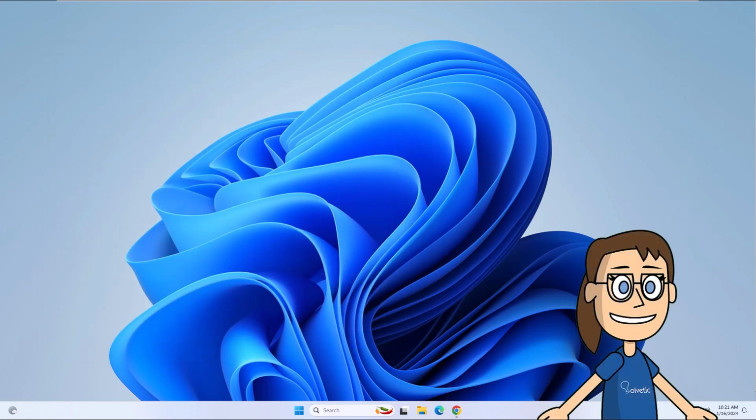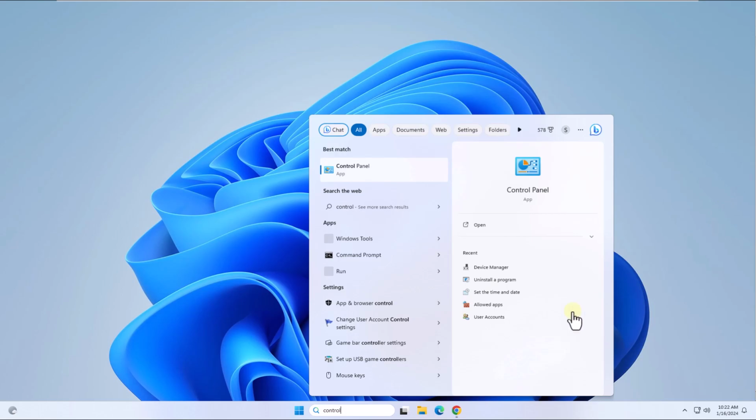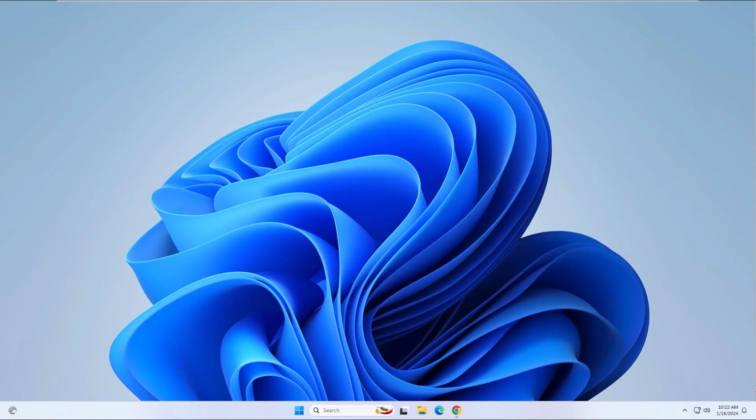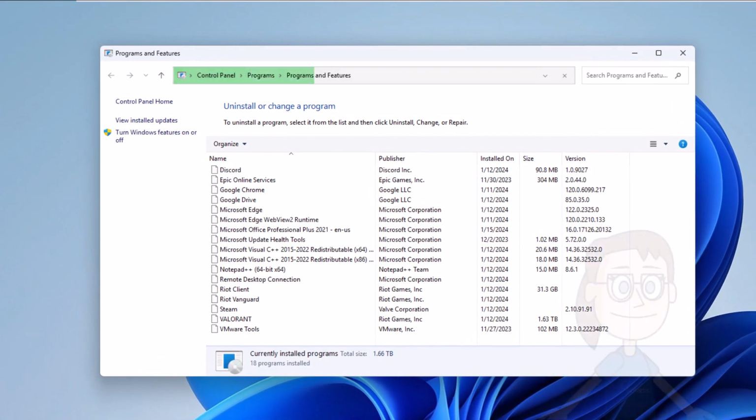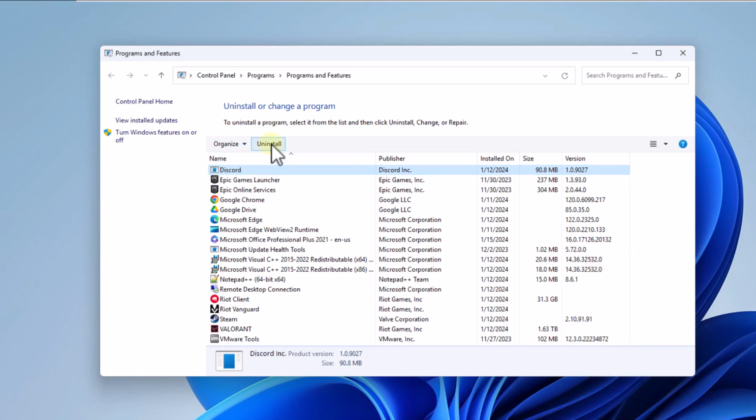After this, in the search box, enter Control. Click on the Uninstall a Program option. Now select Discord, click on Uninstall, and wait for it to be uninstalled from the system.